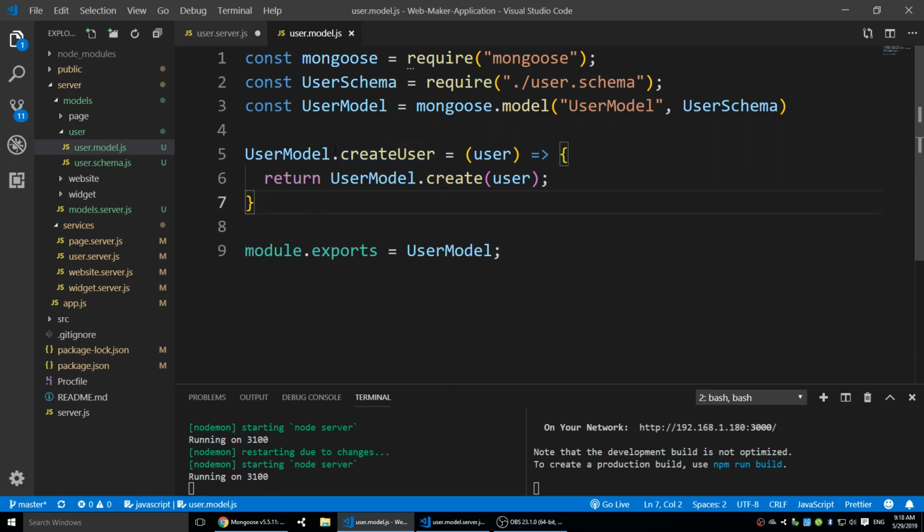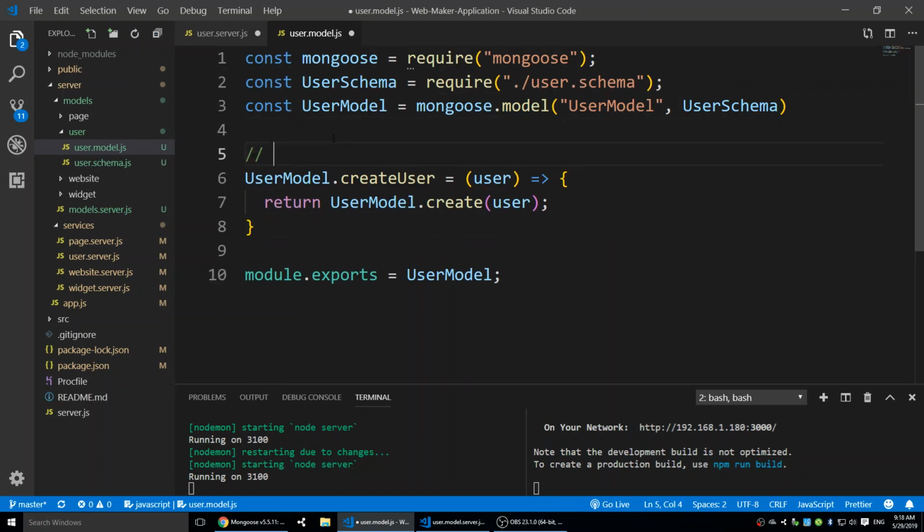Well, actually, we don't even need to write this function. We can just directly use UserModel.create if you want. Yeah, just leave it like this. So this one creates a new user into MongoDB. Just leave some comments here.